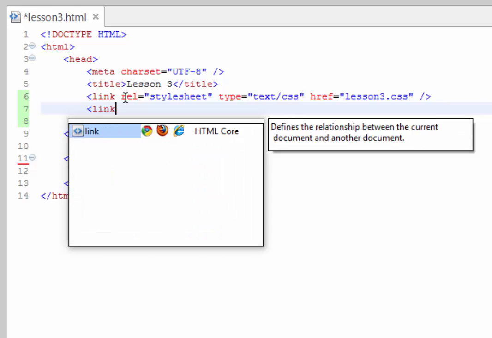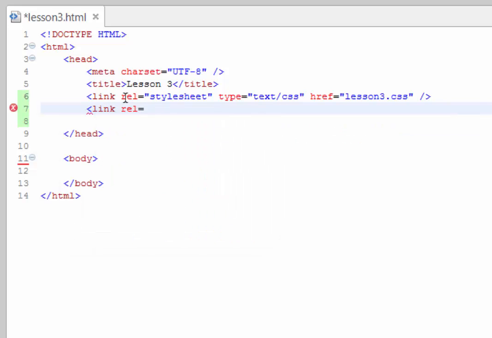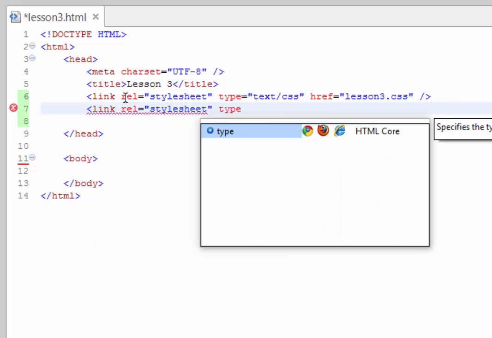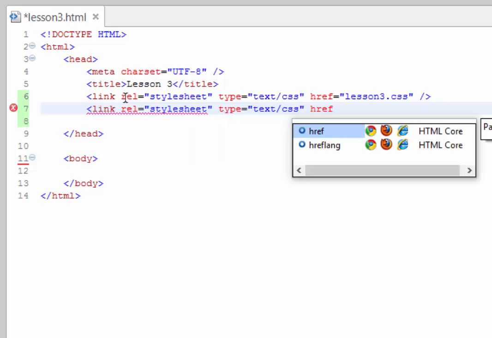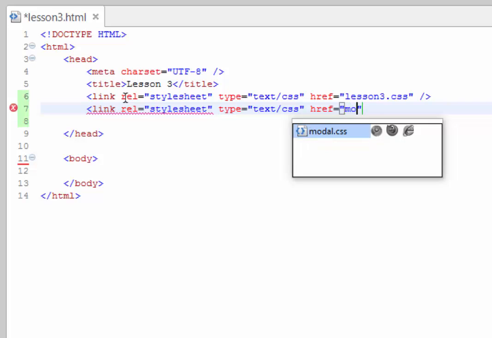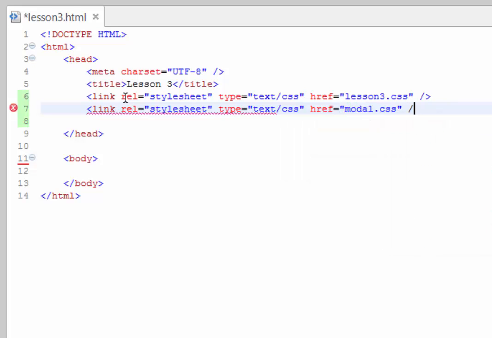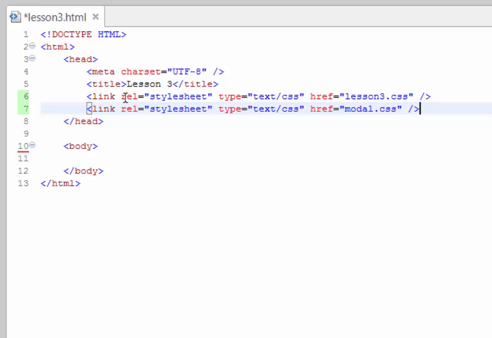And I'm going to do the exact same thing on the next line. So its relationship is a style sheet, and its type is going to be text interpreted as CSS, and it can be found at modal.css. And again, we'll add the styles that are in those sheets later on, but at least now the link goes to a file. And I'm going to save it at this point. So our head section is complete. We've got our meta tag, we've got a title, and we have 2 links to CSS files.